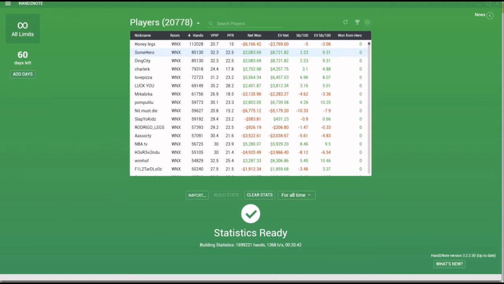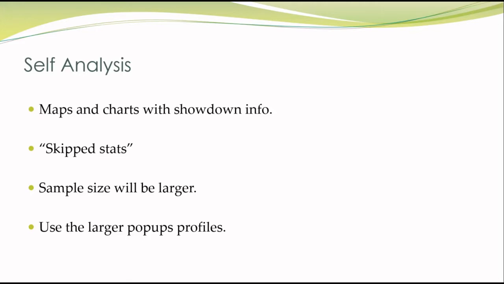So obviously for self-analysis, make sure you use the larger pop-ups profile, so the main Death Star profile in the case of my HUD, so you have access to all of the information, because generally speaking, unless you have data mined hands, your screen name is going to have the largest amount of information. So whatever the highest volume villain is in your database, you're going to have more hands on yourself than you will have on that villain. So you generally want to be using the larger pop-up profile to have a larger sample size. Make use of the maps and charts with showdown information.